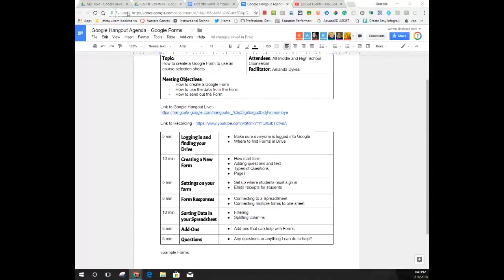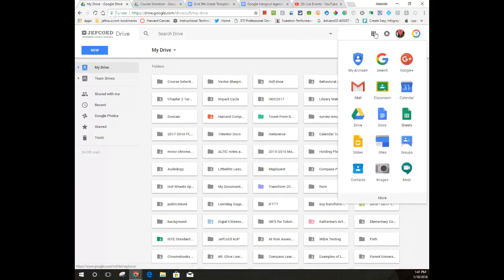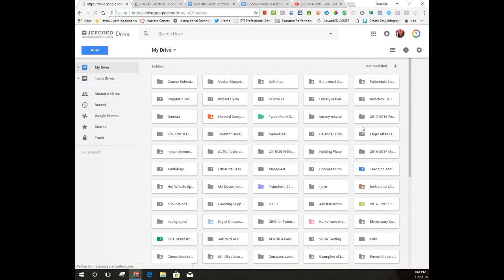So I have the agenda open. First thing is just logging into Google. I'm going to assume that everybody can do that. That's how you check your email. When you're in your email, if you ever notice that there's a little square, well, it's nine squares, that's your app menu. If you click on that, you can find Drive, and it will take you to your Drive.